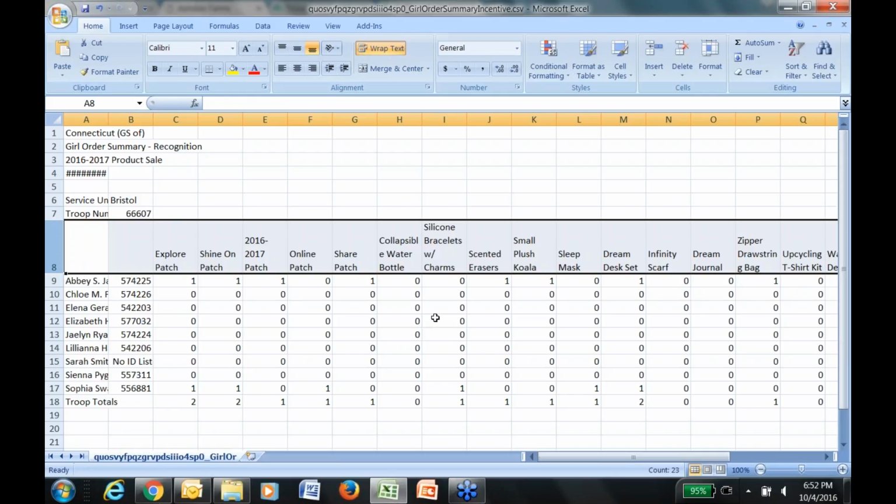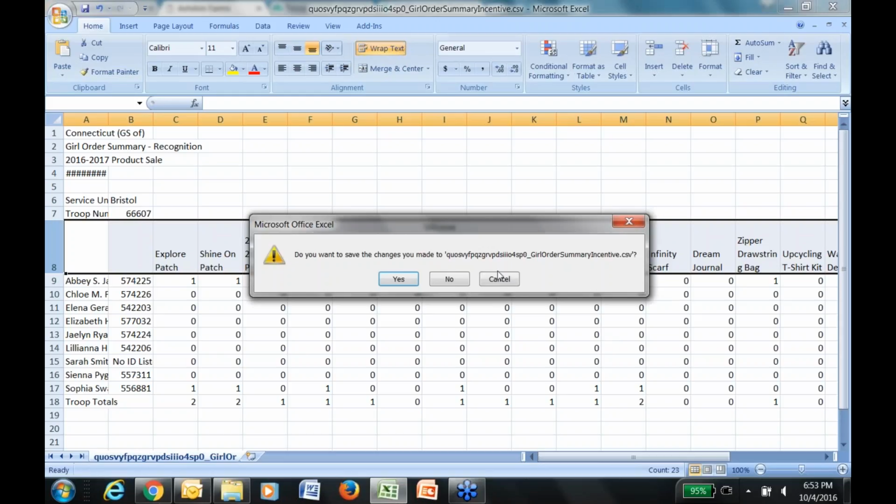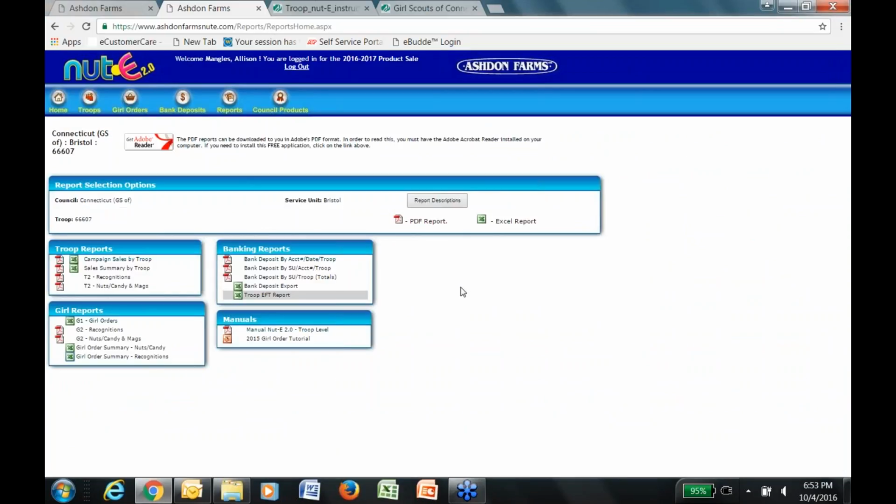You're going to be getting your recognitions a little bit later than your nut and candy products, but if you would like to, once you have your nut and candy, go in and print out both of these reports at the same time, you can go ahead and do so. And again, if you'd like some assistance in formatting them so they're a little easier to print, we're happy to go ahead and do that for you. We're going to close that for now. So that's all of our information on nutE.